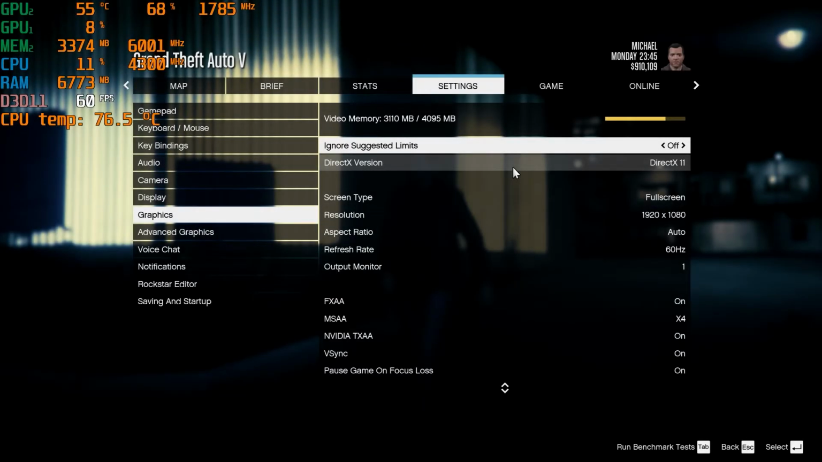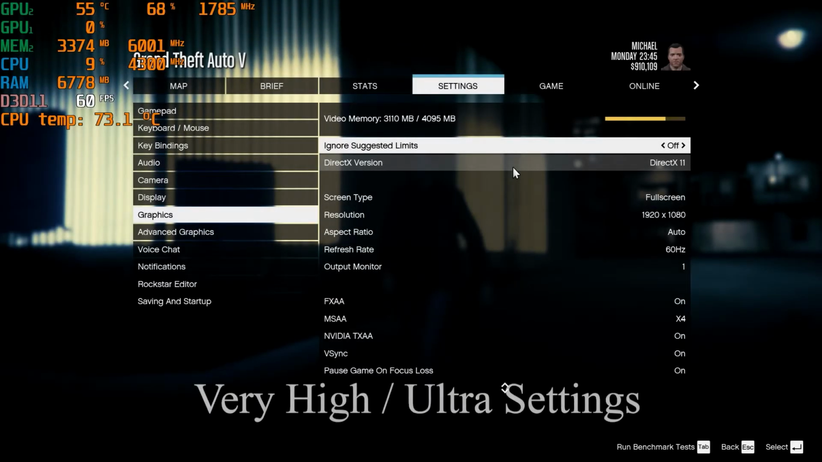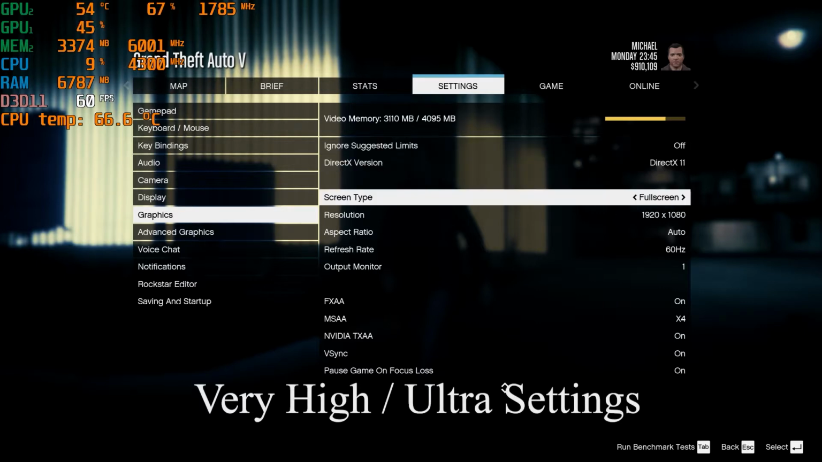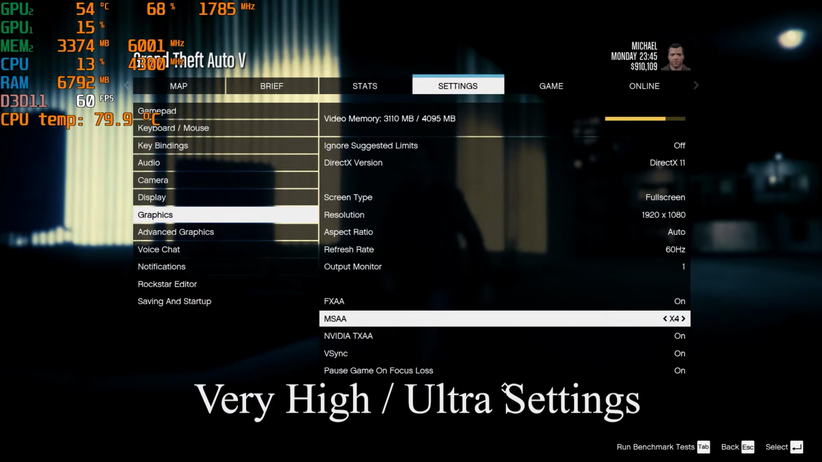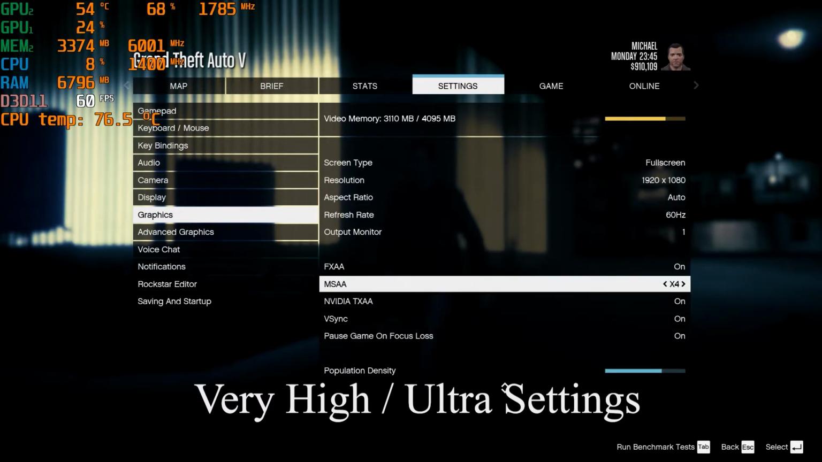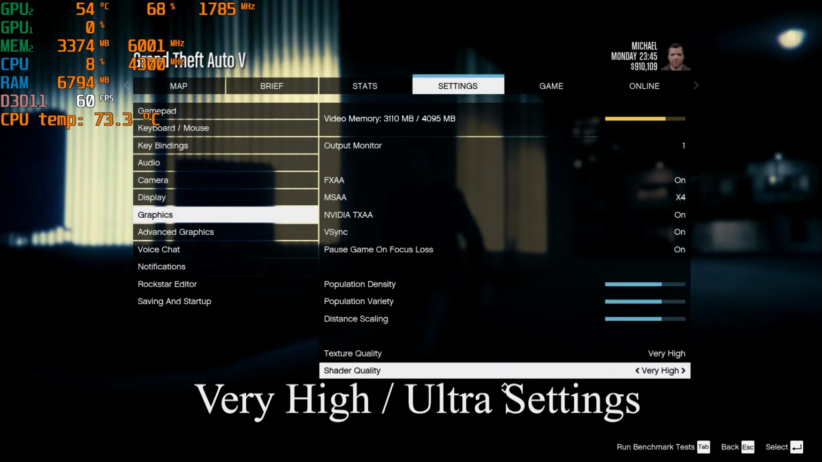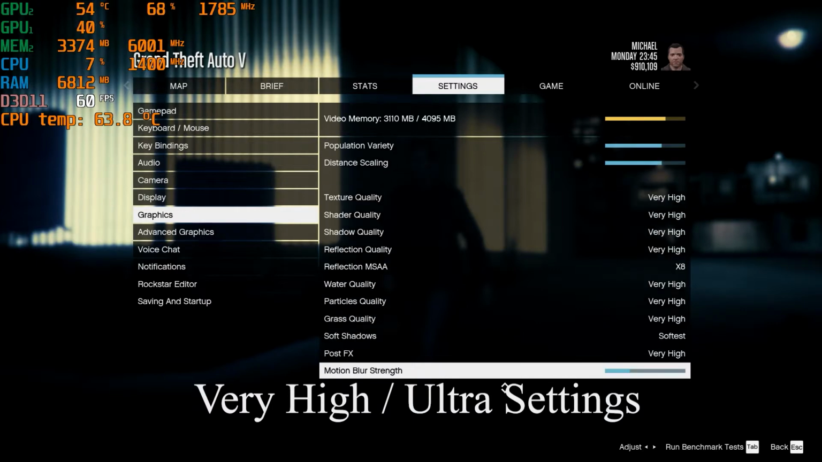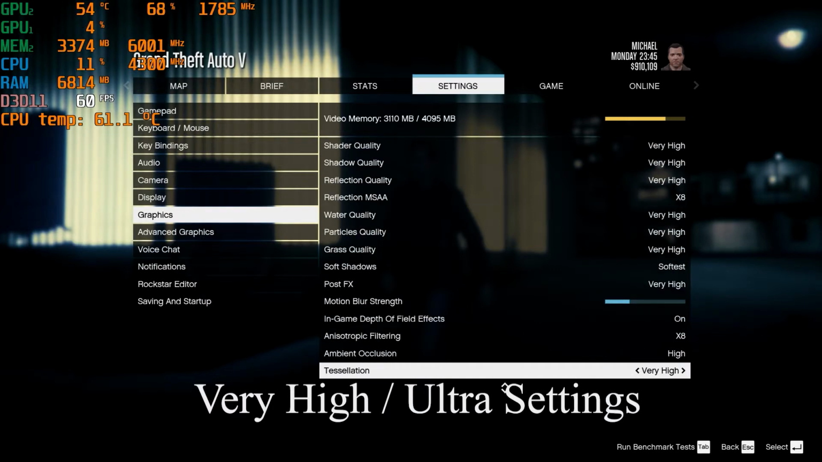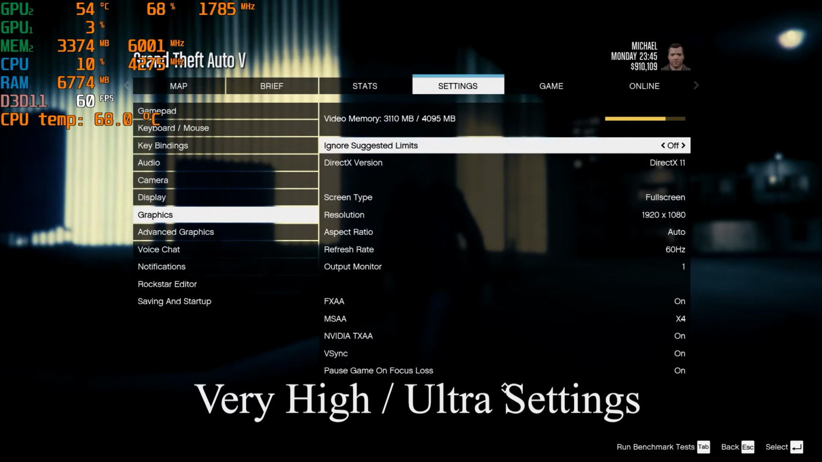Now we are going to test the game on the highest possible settings, which is the very high settings in this game. So you can see that all the other changes are on now, and it is also at the highest possible point of the game. The texture quality, shader quality, all are very high. So it is the highest possible settings in this game. So let's see how much FPS we can get in these settings.